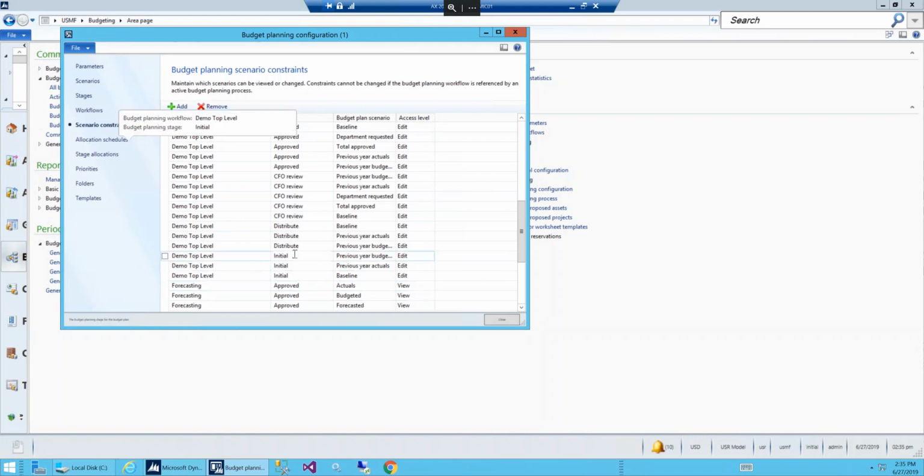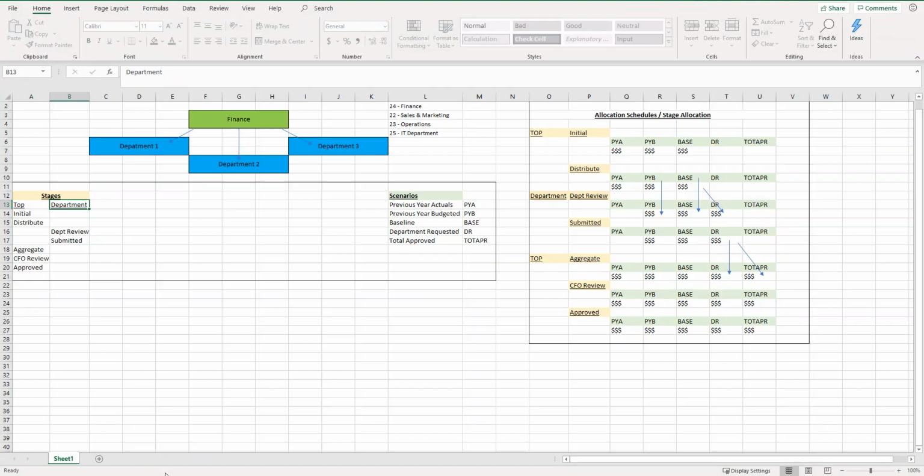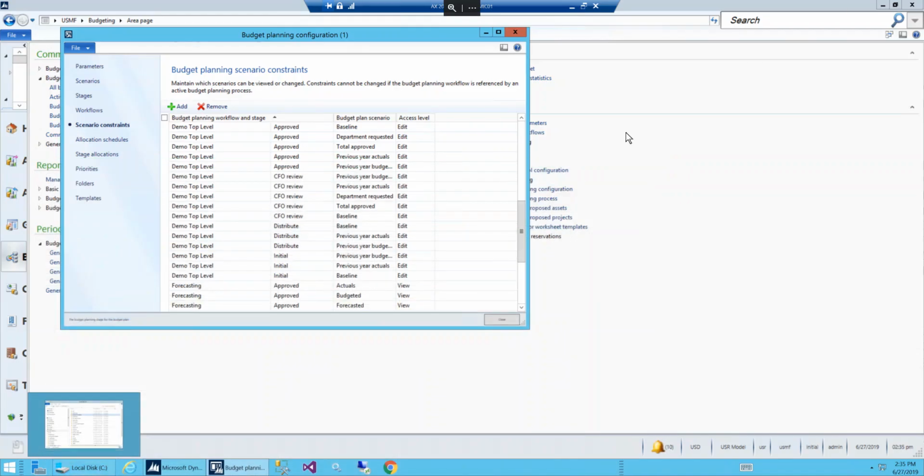When doing that, we're saying, all right, for this initial stage, we're really only going to use three scenarios: budget year, the previous year budget, previous year actual, and the baseline. Again, if we go back to our spreadsheet, you can see we only want these three columns. We're not ready for these yet. You'll see these will get created as we go along. So we only want these three values to be the ones we use in that stage. Scenario constraints are what we use to manage that.